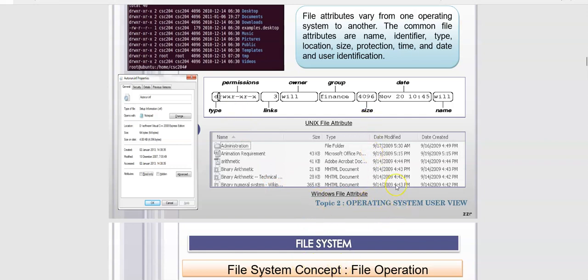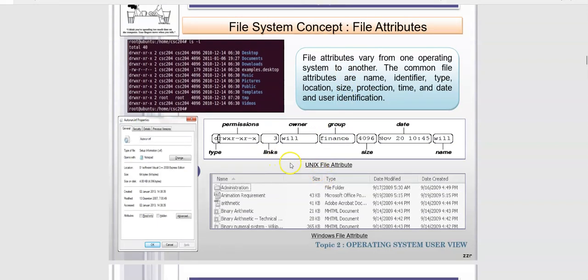There are two types of files, different file. For example, in Unix or Linux, this is what the file attributes look like. Normally they will have the permission. We can see the permission, the ownership, the group, the size, the date, and the file name. This can be different. Will here is the name. For example, James Will, they put the name of the file as Will. So these are the file attributes in Unix.